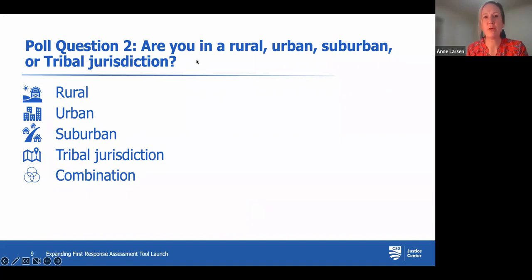Poll number 2 is asking, where are you? Are you a rural community? Are you an urban community? Suburban? Are you on tribal land? Where are you, and how do you define the community that you're here hoping to learn more about? I'm in a tricky spot, like I'm kind of rural, but 5 minutes later I'm suburban, so that's why we put the combination in there.